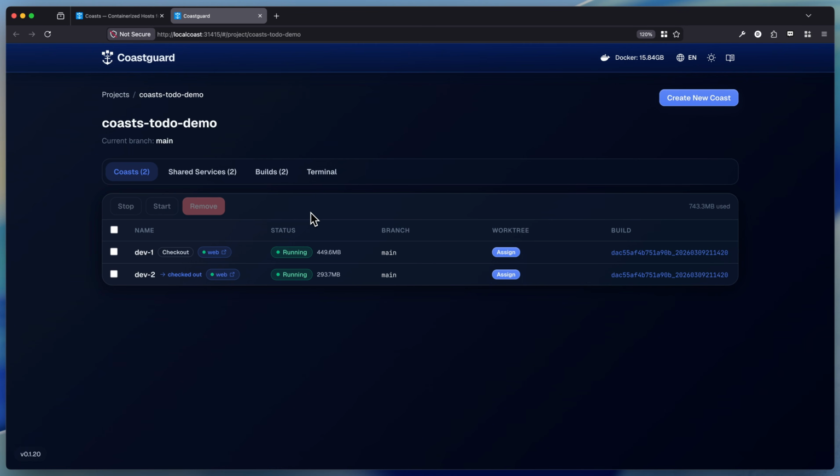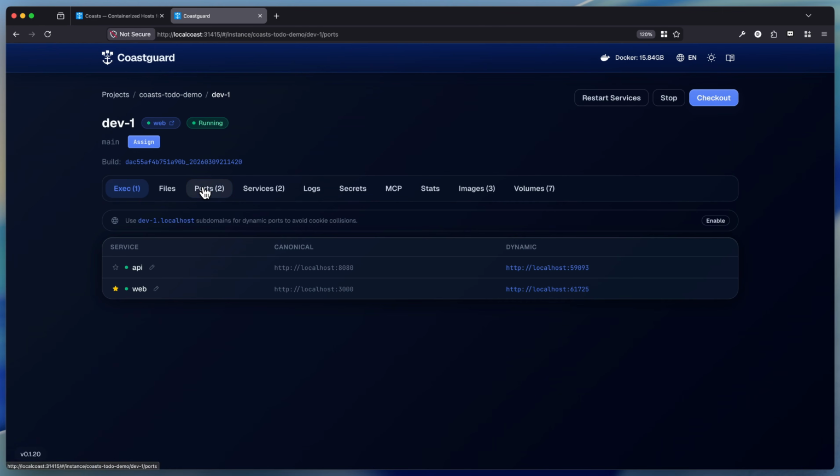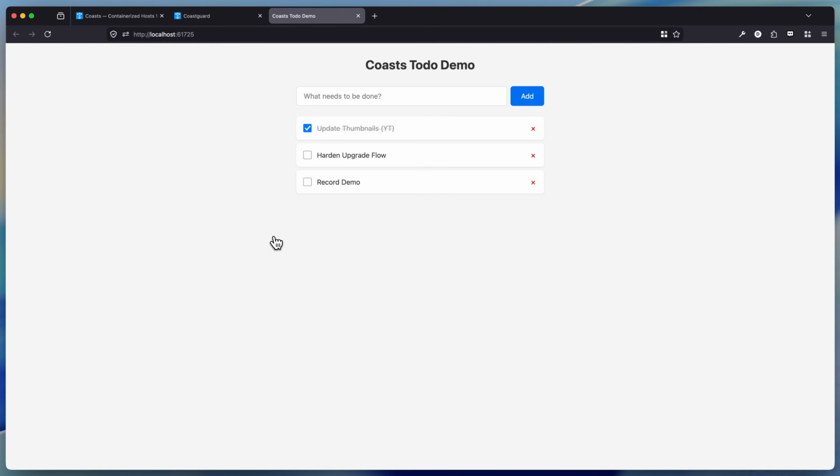Here's a project with two coasts running, dev1 and dev2. They're both on the main branch. Let's click into dev1. On the Ports tab, you can see canonical ports and dynamic ports. Right now, no coast is checked out, so the canonical ports are grayed out, but every coast always has its own dynamic ports. Here's the To-Do app running on dev1's dynamic port. Nothing fancy yet, just the baseline app.